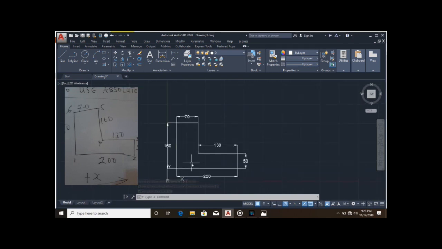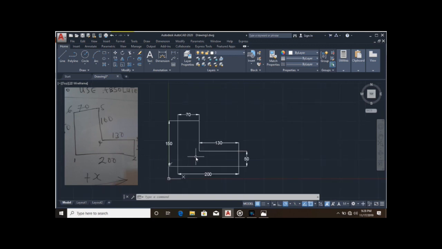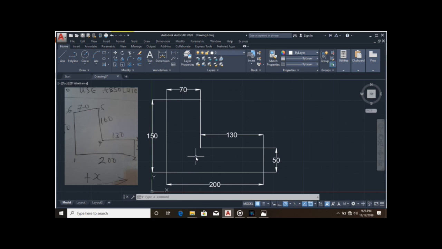Now, as you can see on the screen, we have input our coordinates to get the shape drawn.